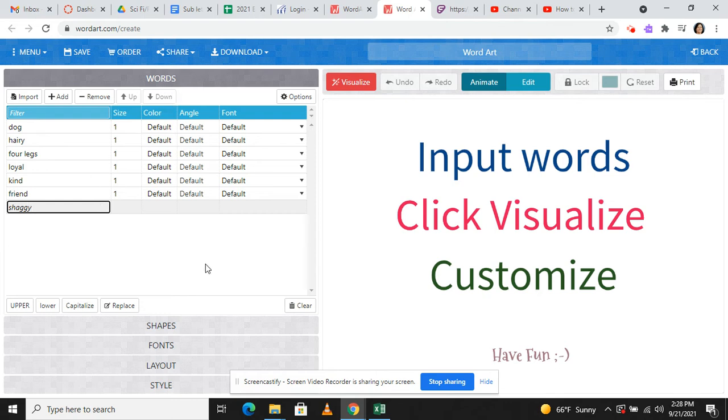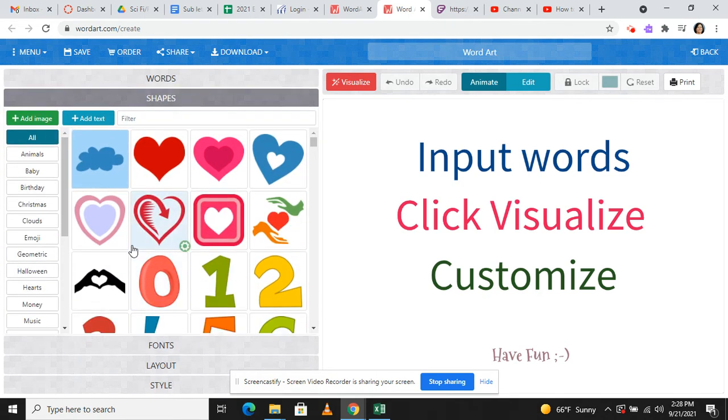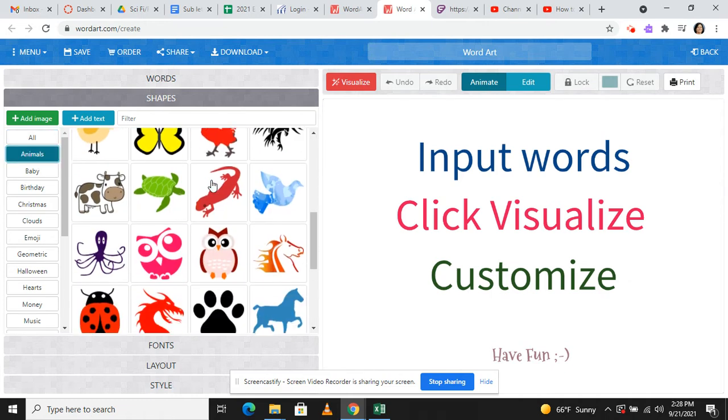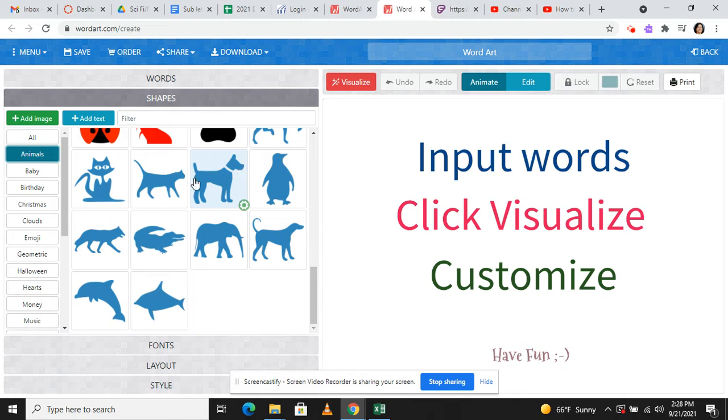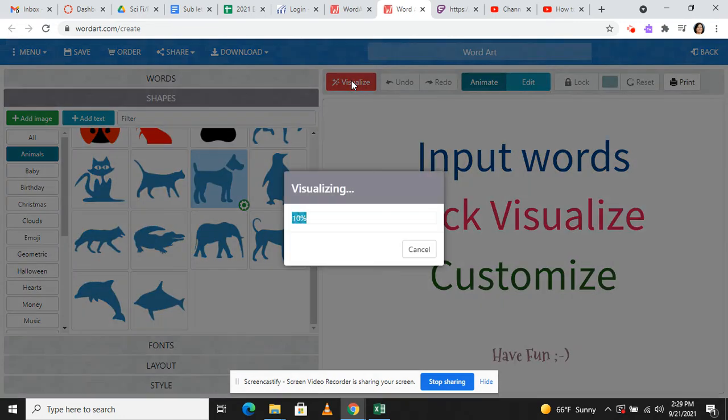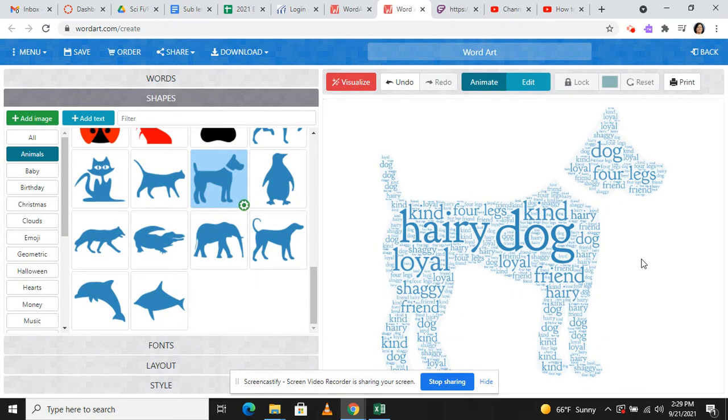So anyway, I would go down here to shapes, and you'll see that on the left you have lots and lots of choices for shapes. A dog is an animal, so I'll look and see if there's a dog that I like. There's a pretty good silhouette of a dog. I could choose that one, and that'd be great. And anytime you want to look at what you are creating, you can hit visualize, and it comes up, and there's my hairy dog right now.